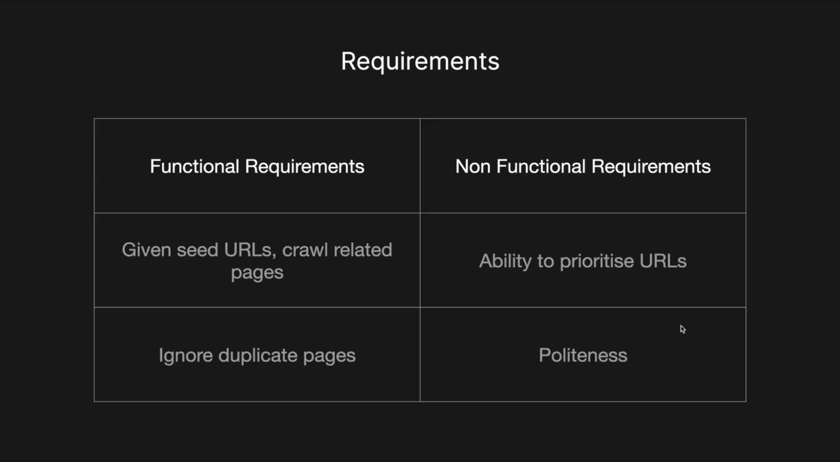Okay, so looking at the requirements for this system design, we've got our functional requirements. In this case, when we're given seed URLs, what we have to do is then crawl related pages. And then we also have to ensure that we ignore duplicate pages. For the non-functional requirements, we want the ability to prioritize URLs. And then we also want to be polite.